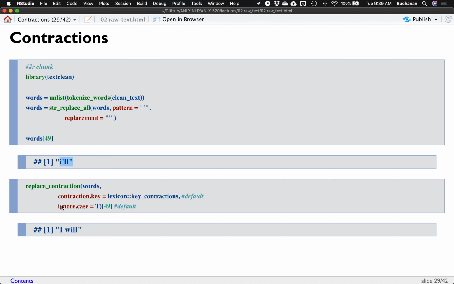All right, so the function in textclean is replace_contraction. Nice and easy name. Replace it in our words list, so we have a vector of words. The contraction key is in the lexicon package, and it's called key_contractions. This is actually the default option. I just thought I would show it to you so you could see that if you want to update the lexicon, you can add to this key_contractions.